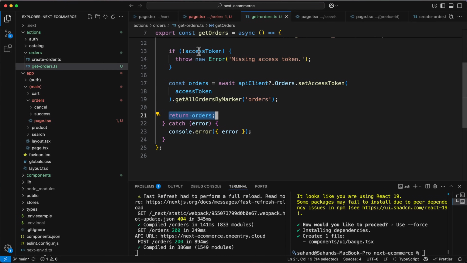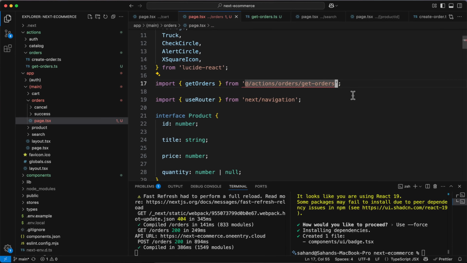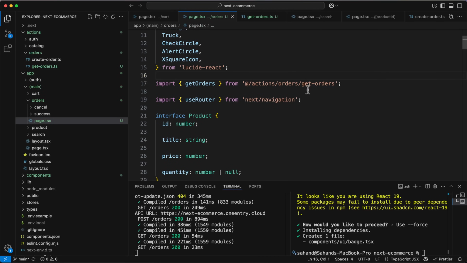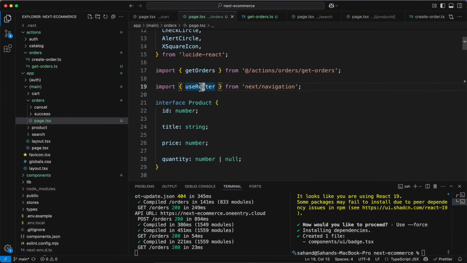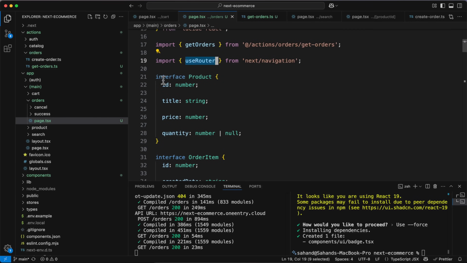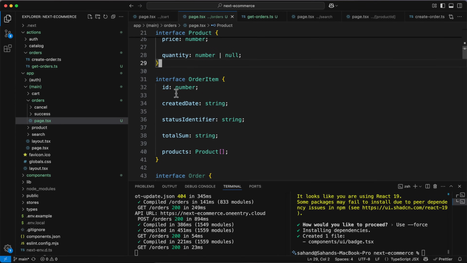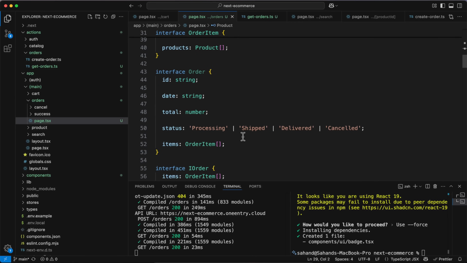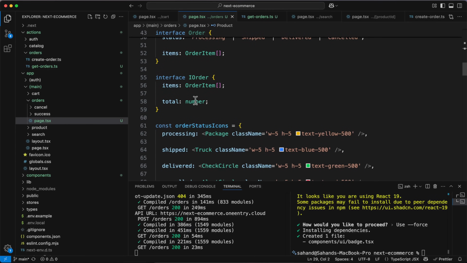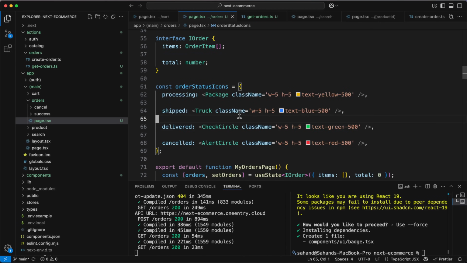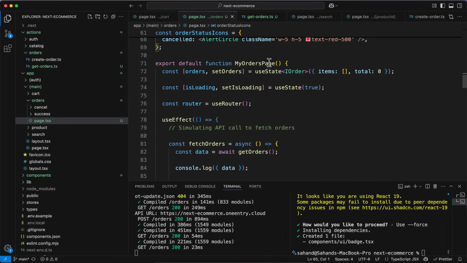Okay, now let's go back to our orders page. Let's delete two letters. And now we don't have any error in this page. Also we need to import useRouter from next/navigation to be able to redirect the user from one page to another. Here, we're going to define some TypeScript types for the product, like ID, title, price, and quantity, and also for the order item, and for the order as well. It's just for the TypeScript, it's not that important. And finally, we're going to have our component.